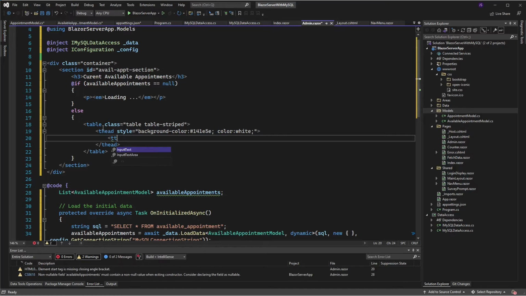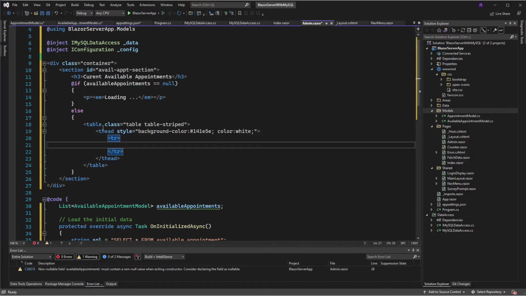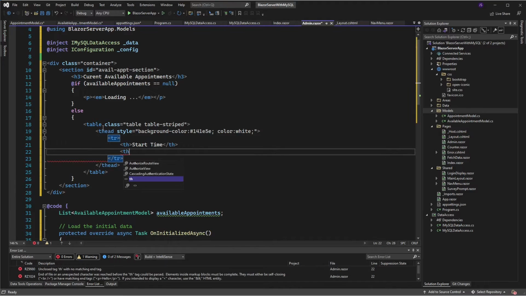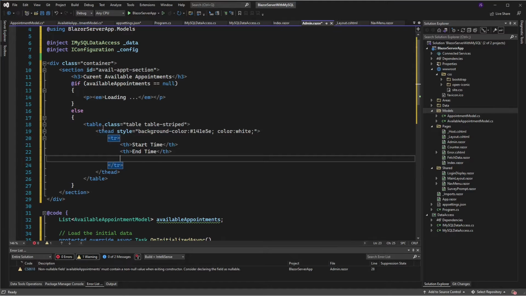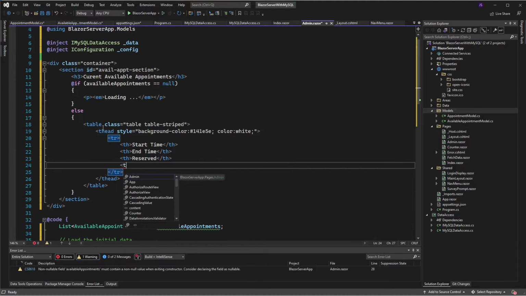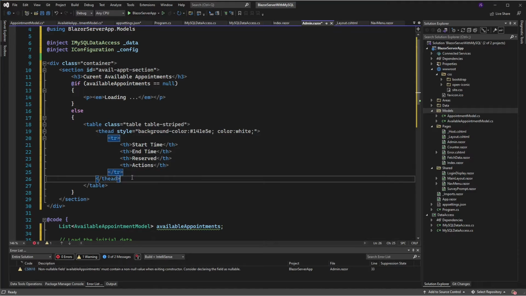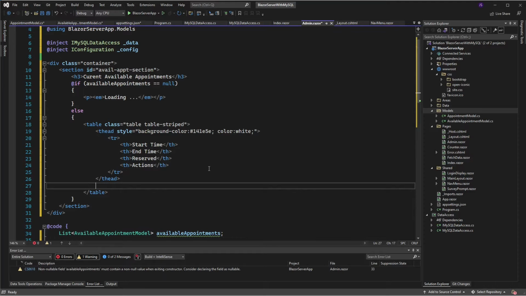All right, table row. And some table headers. So let's show the start time, end time, whether it's reserved or not, and some actions. This table head. Now let's go for the table body.